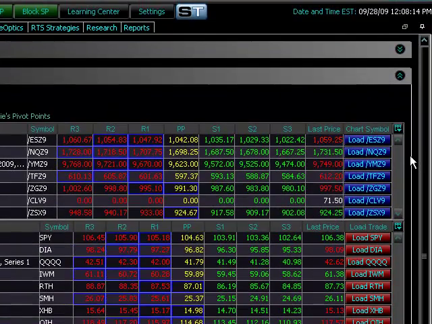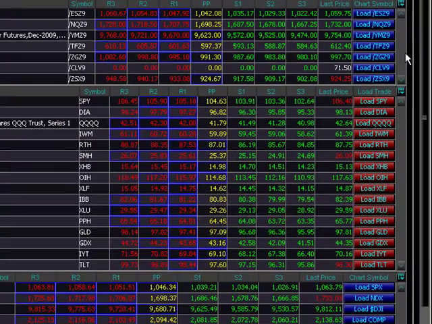The futures are in blue currently, but once your account is authorized to trade futures, this will flash either green or red.